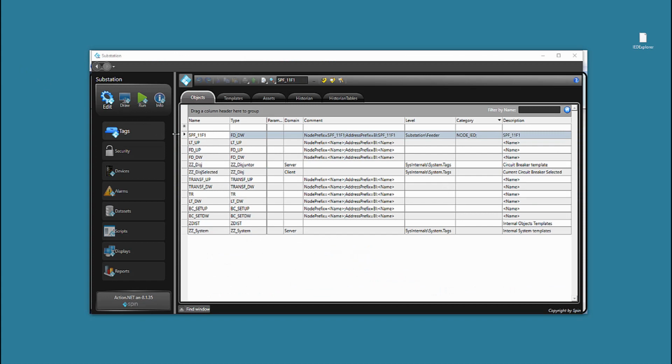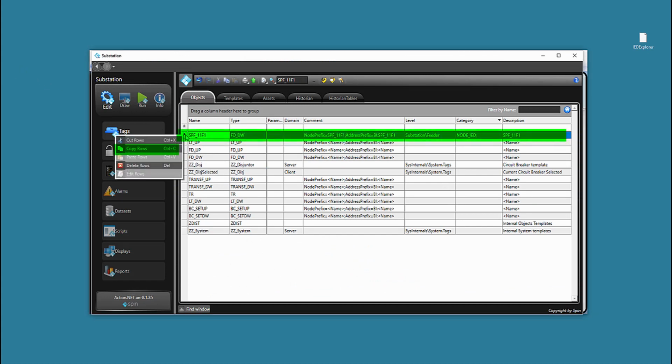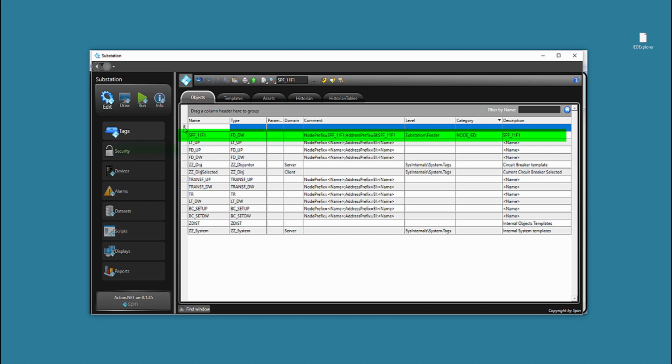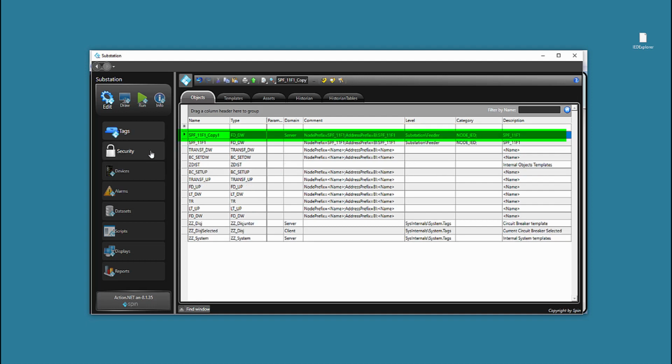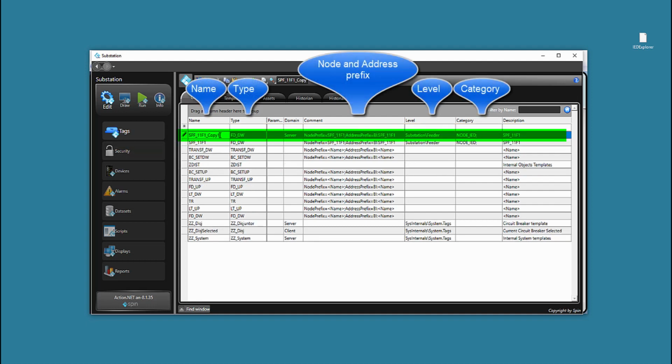To create new bays, starting from the existing one, just copy and paste it in the new line, changing 7 attributes. Its name, type, node and address prefix, level, category, and, finally, its description. As you can see, we spent a few minutes creating 6 bays.